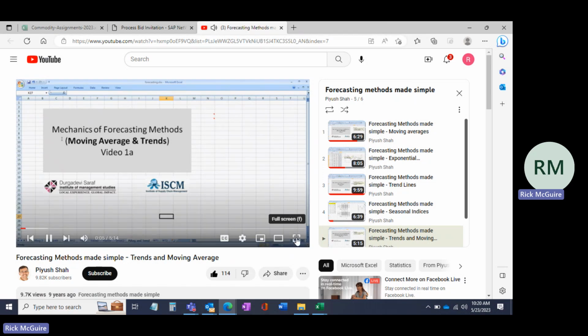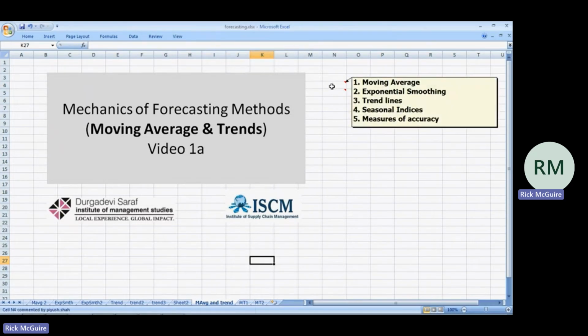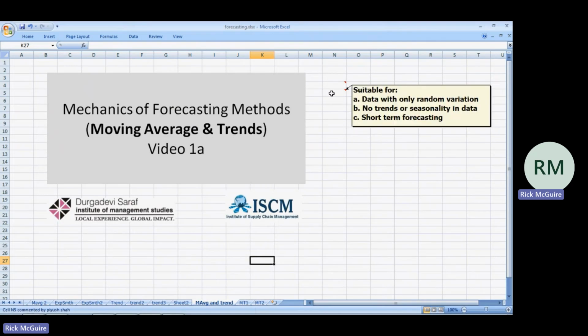This is part of the videos on mechanics of forecasting methods. Initially, this was supposed to be a set of 5 videos on the different methods and the methods of accuracy. This is a slight deviation on telling you a little bit more about moving average, and that's why we've called it video 1A. So the 5 videos are on moving averages, exponential smoothing, trend lines, seasonal indices, and measures of accuracy. Like we already said that moving averages, if you see the point B, is not suitable if there are trends or seasonality in the data. But we want to explore that point a little bit more.